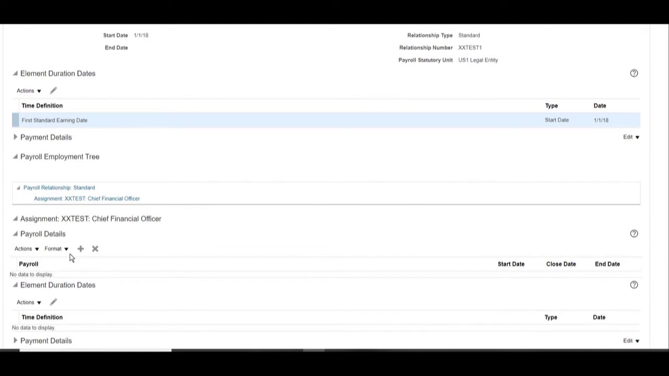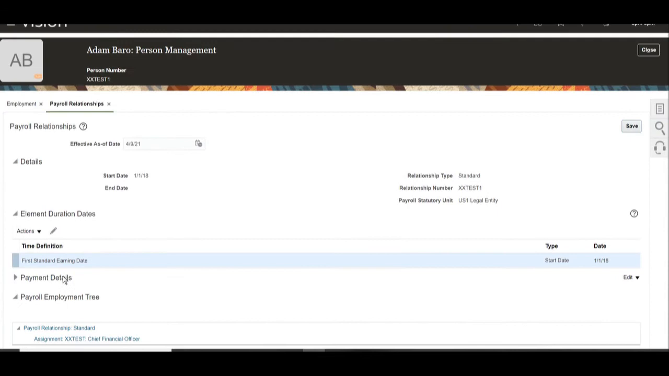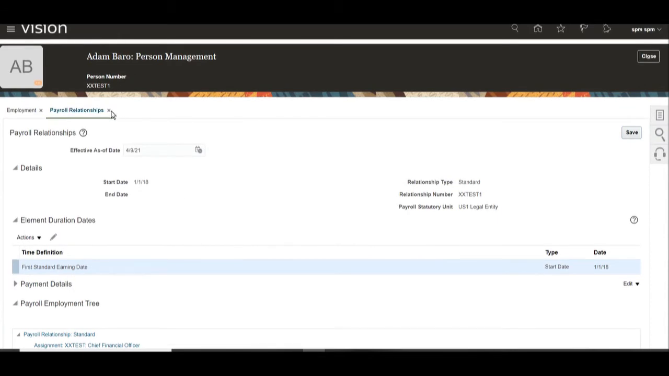Here on the Payroll Relationship page, in payroll details you can find the details of the payroll. Here you can see we have not added the payroll. So now, using HDLs, we will add the payroll details for this worker.